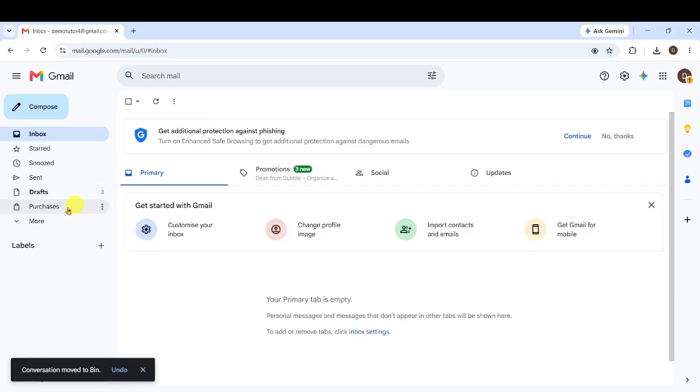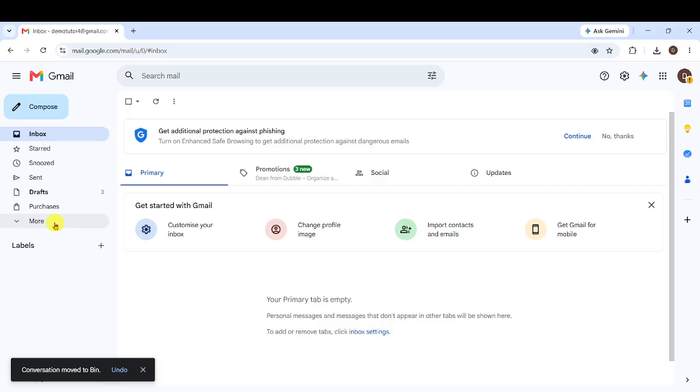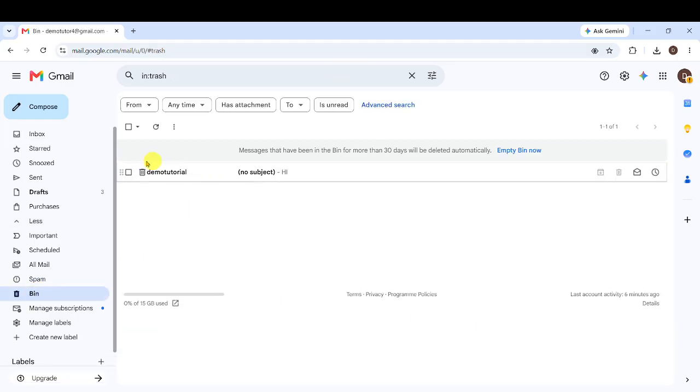Next, look to the left side navigation menu. If you do not immediately see the trash or bin folder, click More to expand the list of folders and labels. Once the hidden options appear, click Bin. In some Gmail layouts, this folder may be called Trash, but it serves the same purpose. Here you will see the emails that have been deleted.